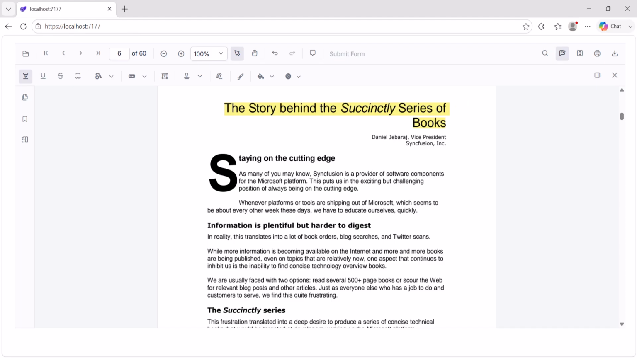You can also add text markup annotations through the text selection pop-up. I select the text that I want to annotate, and a context menu appears with the available annotation options. From the menu, I choose the squiggly annotation, and it is applied to the selected text.